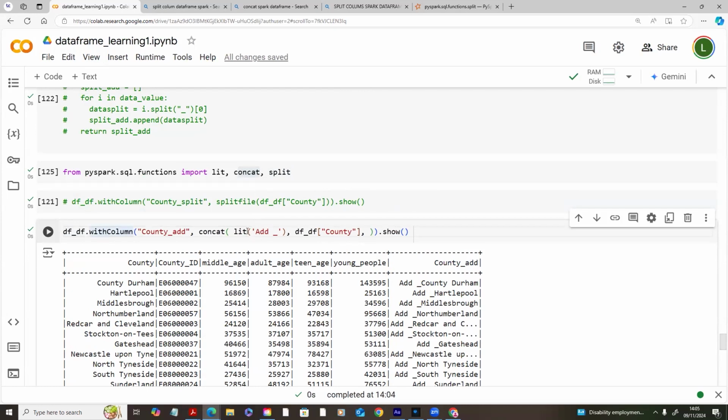You say import lit. Lit helps you to add a new column. Sometimes in your data, you might want to add a code value. Let me delete this one now. Let me take this off. Sometimes we add a code value. Let's say, for example, I want to add code 1 to this now.